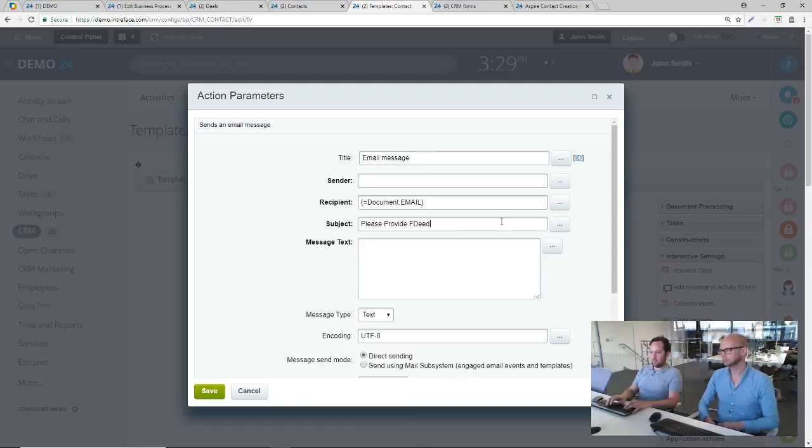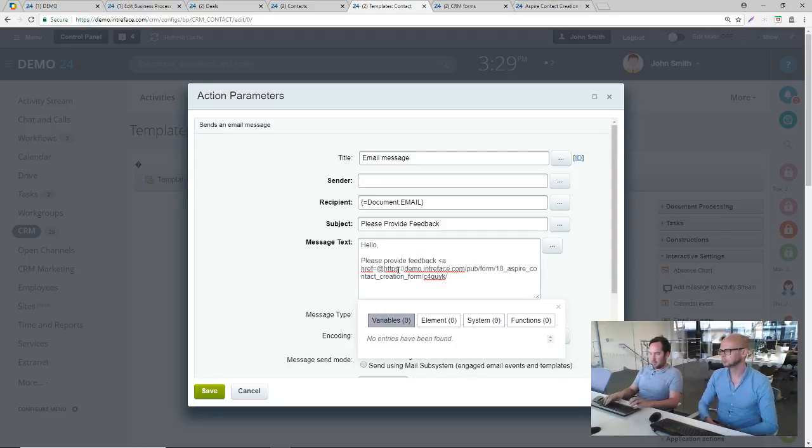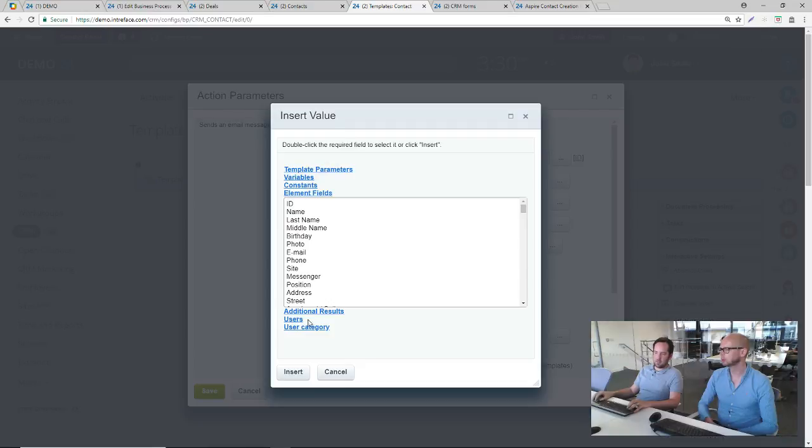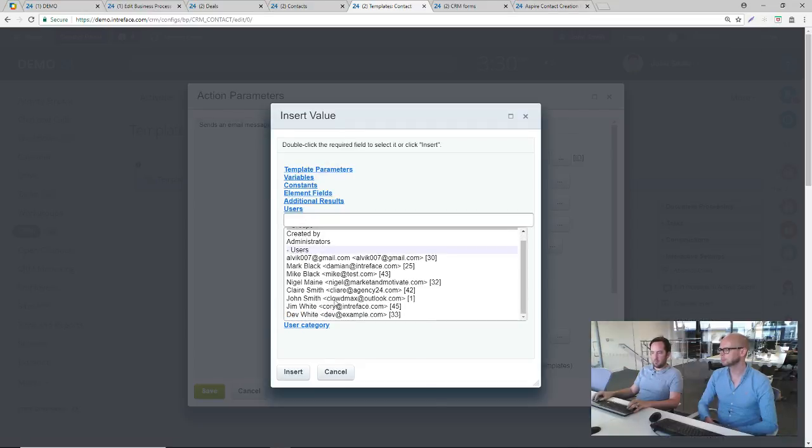feedback. And then if you wanted to do HTML, if anybody knows the HTML, you can put the link into the actual web form, a bit of HTML, and they will receive that.